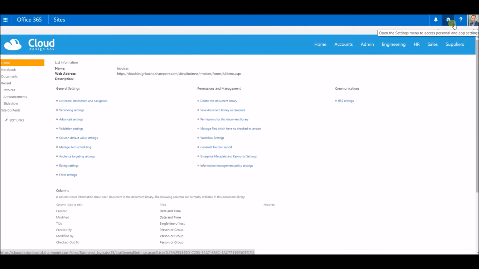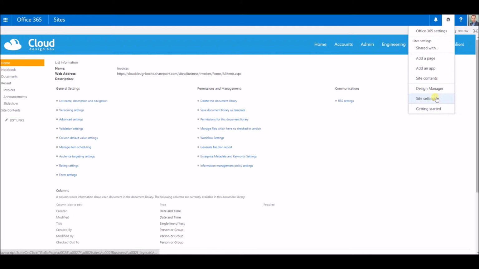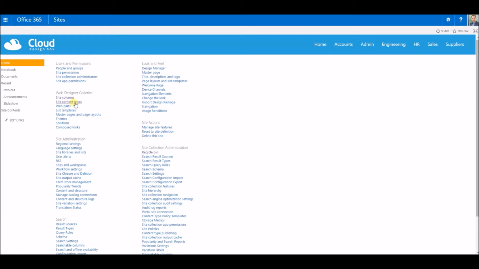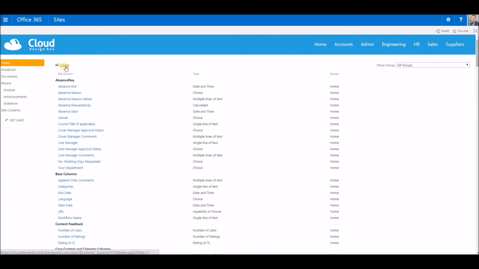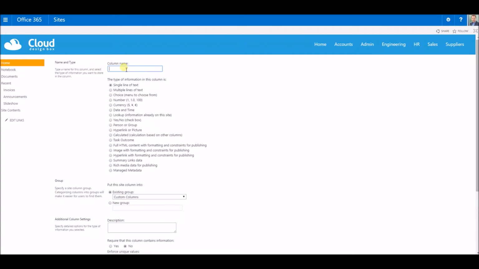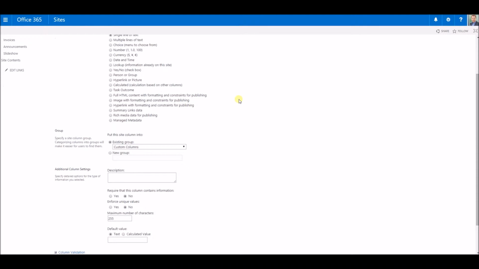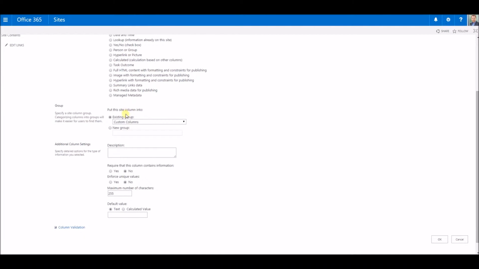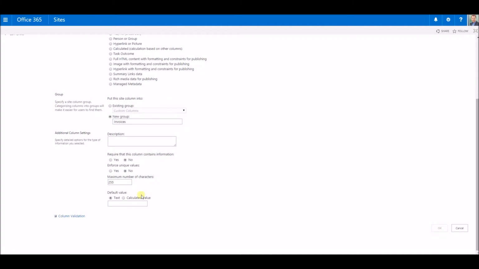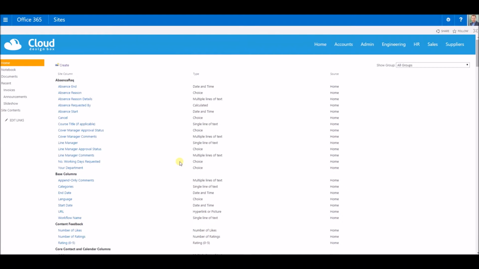To do that, I'm going to go to site settings, and first I'm going to create the site columns by going to site columns in the web designer gallery. Just click create. I'm going to create one called company name, because I want to tag my invoices with the company name, so I can easily sort and filter which company has provided which invoices. I'm going to create a new group, let's call it invoices. You can also add in things like lookup lists, and you can make those site columns as complicated as you want.